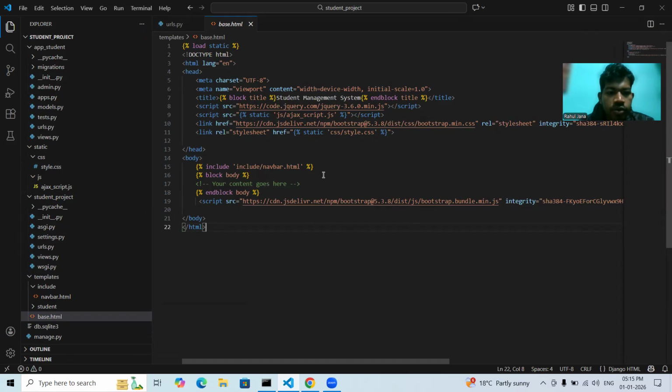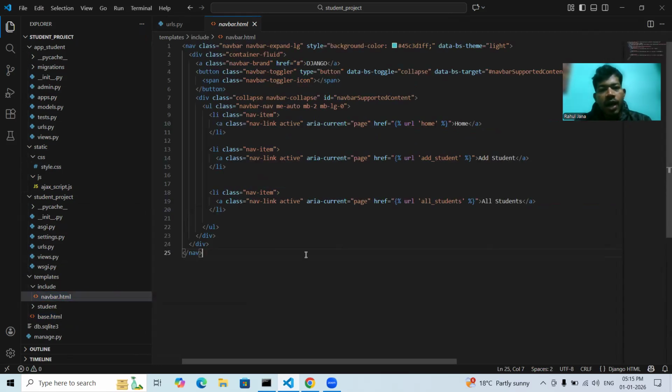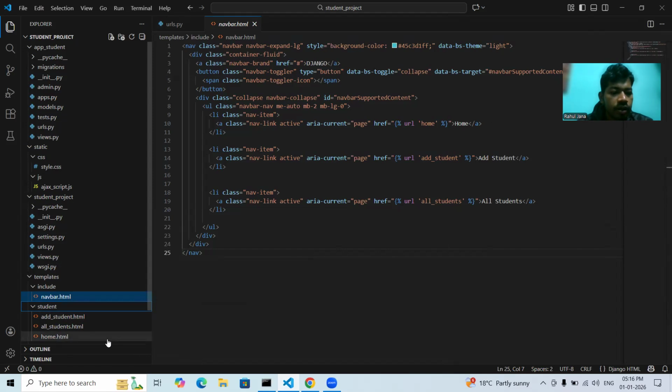And look over here. Here also we include the navbar. Now I am explaining navbar.html. It is the upper portion menu where we can perform different tasks. Actually, I explained the options where we saw home, add student, all student. These are the portion inside the navbar.html.